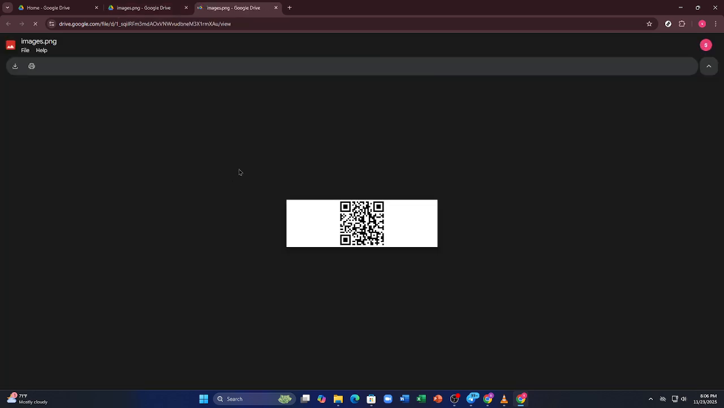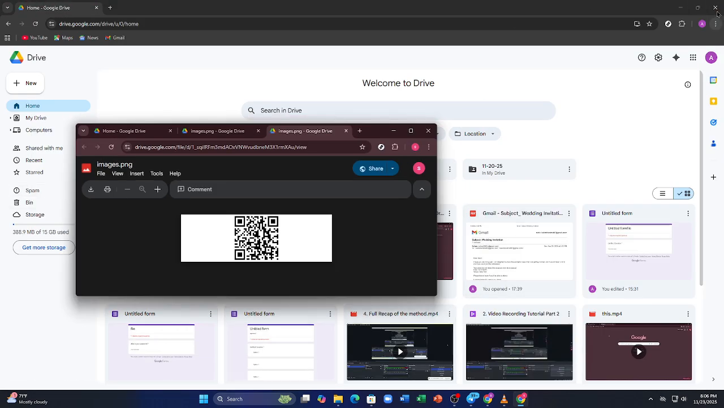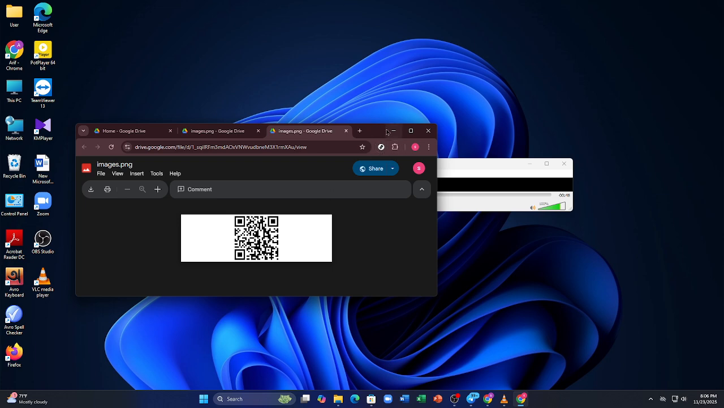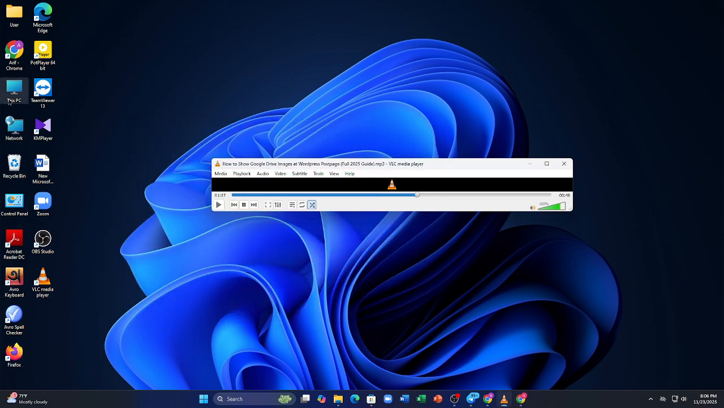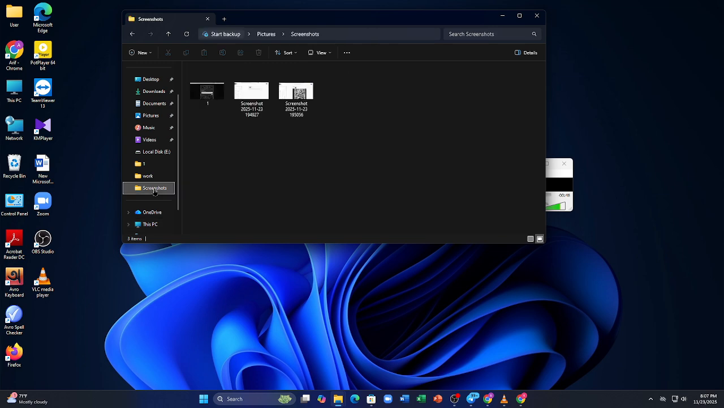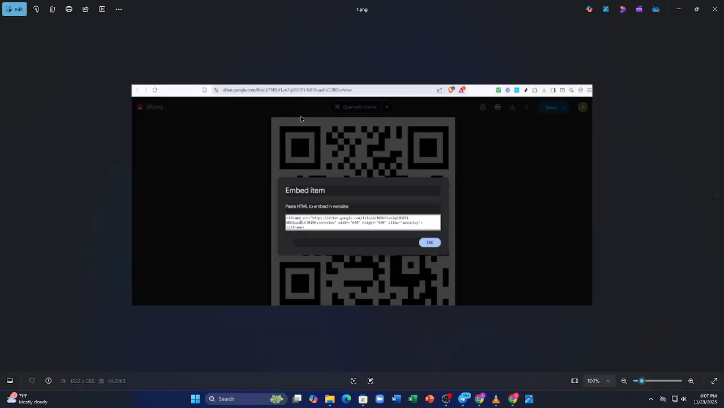All right, back in WordPress, open your post and click the Add Block button. Choose the image block or the custom HTML block if you want full control. If you pick the image block, click the little arrow next to upload and choose insert from URL. Then paste the direct link.